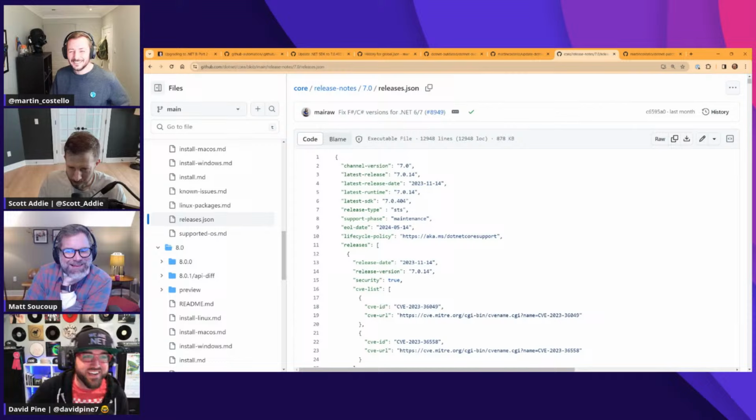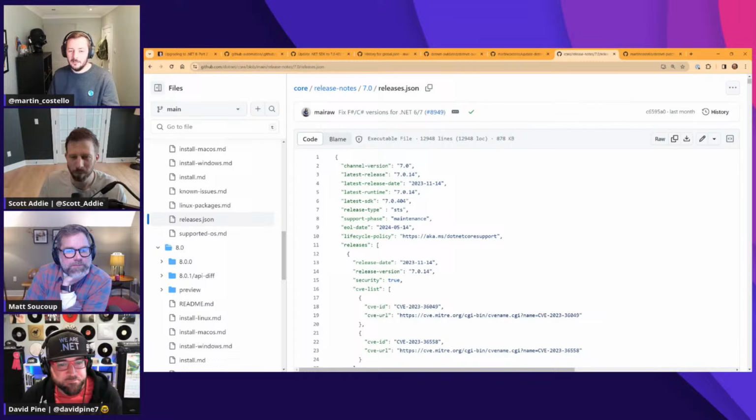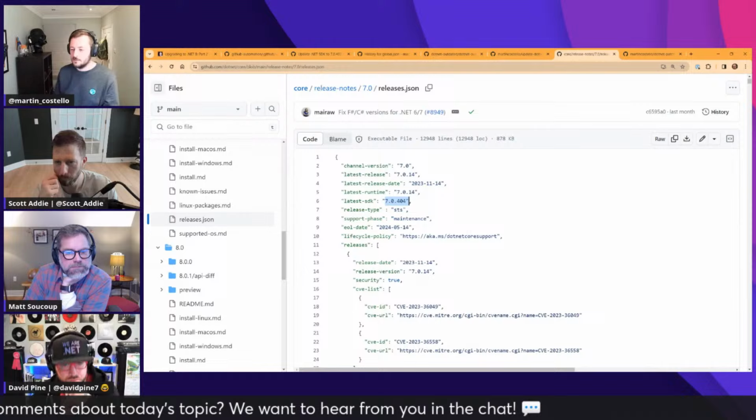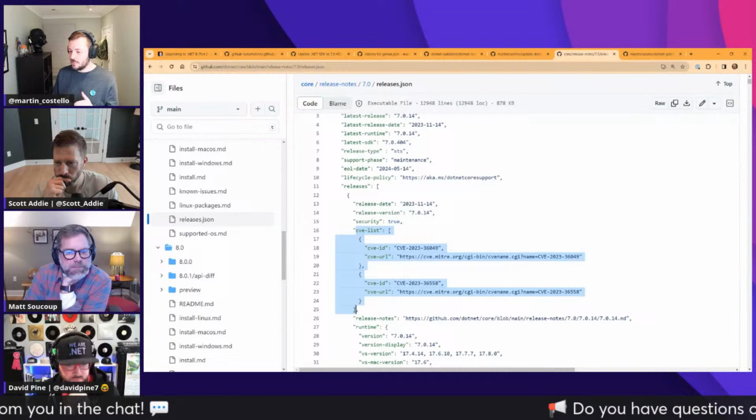Cool. So if you look at the JSON file here, this is the releases.json for .NET 7. It tells us that the latest runtime release is 7.0.4 and the latest SDK is 7.0.404. So for my GitHub action, this is the source of truth on if there's something to update to. It also has handy things like links to CVEs. If there are any CVEs in the release notes for a release, that means it fixes a security issue.